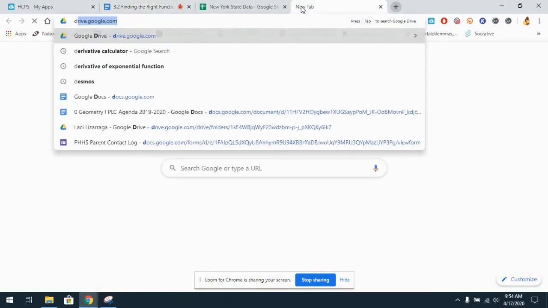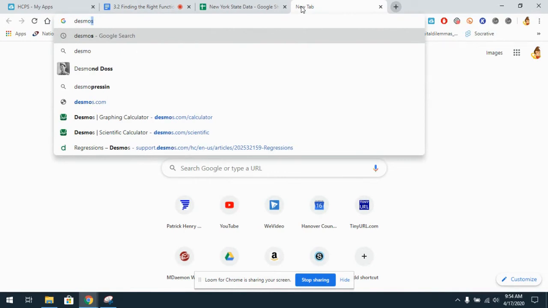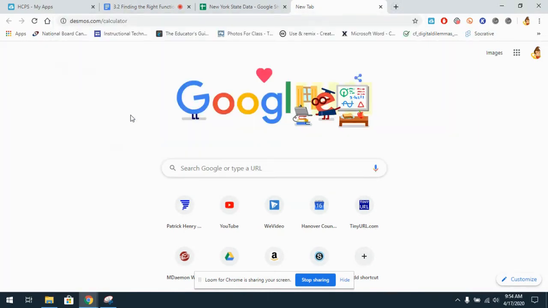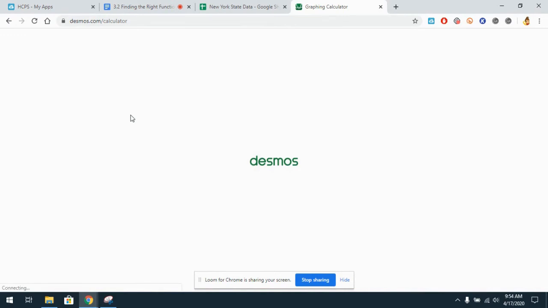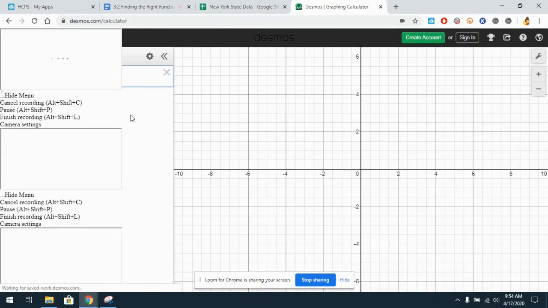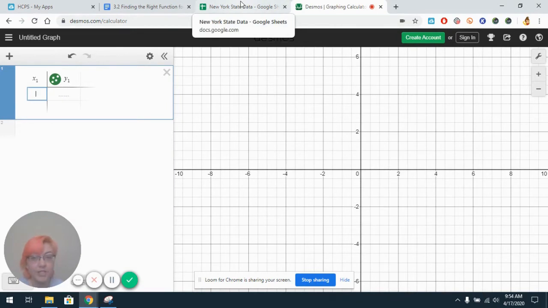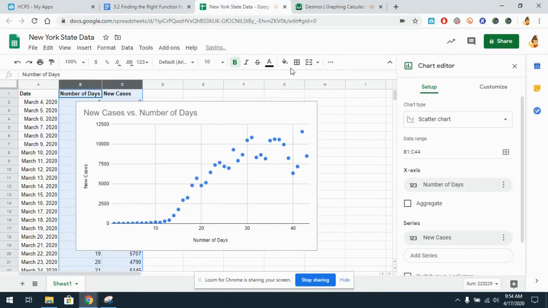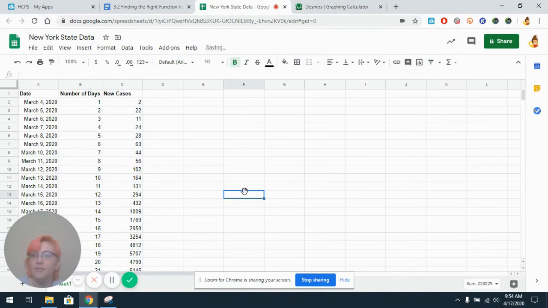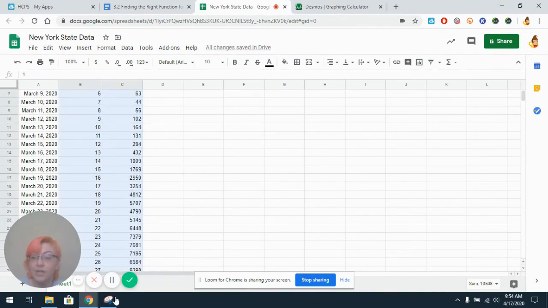I'm going to open a new tab and type in Desmos, and here is desmos.com/calculator. Okay, I am going to hit this add item table. All right, now I'm going to come back to my spreadsheet and highlight the numbers only. Don't get your headings in there.